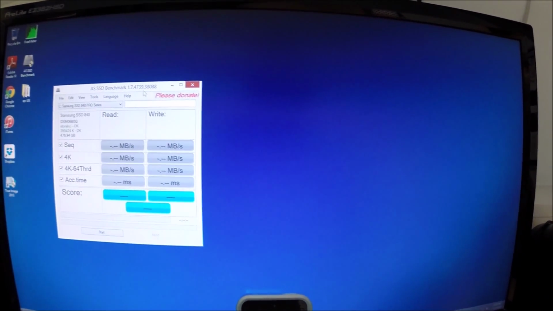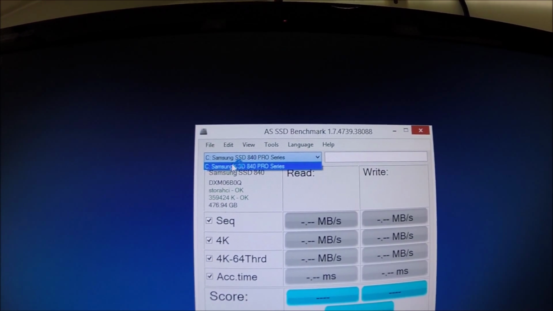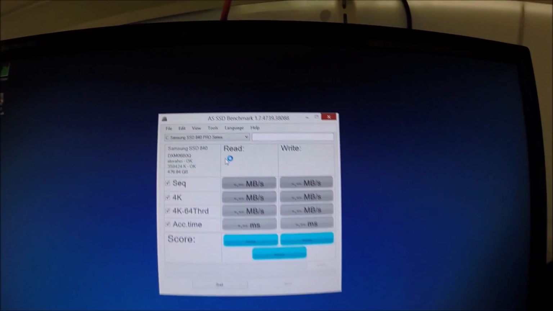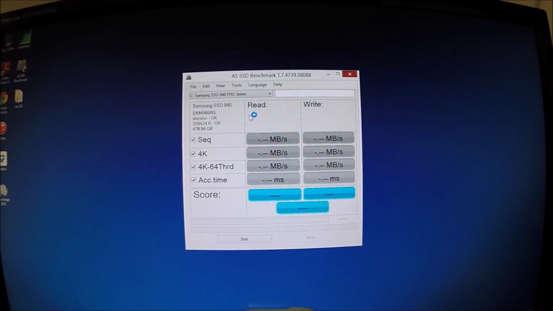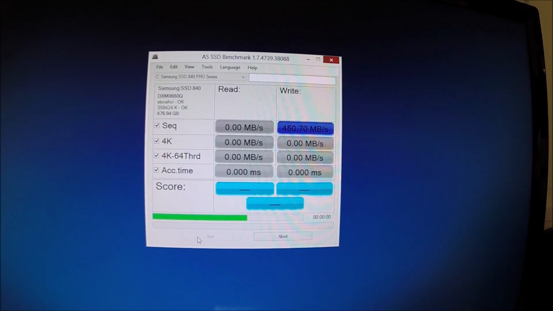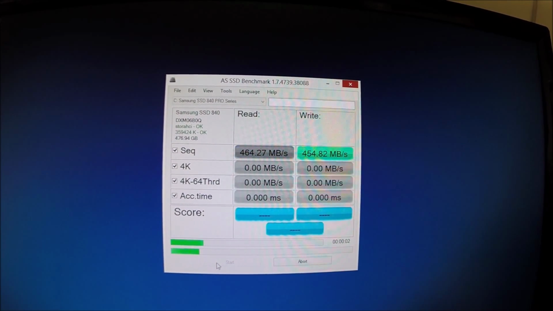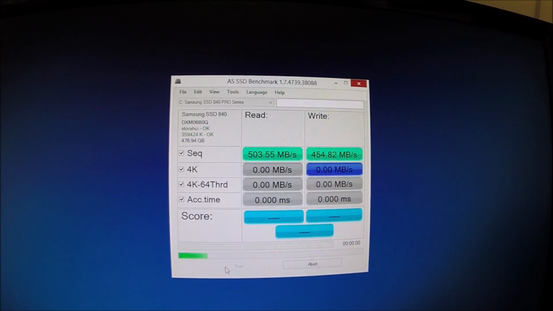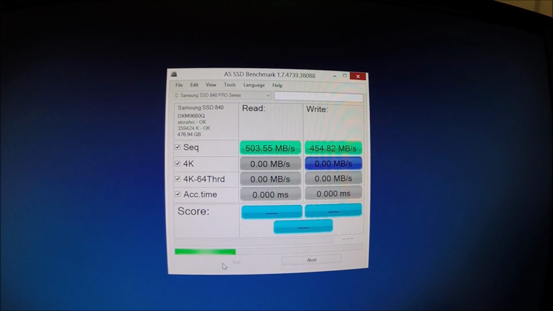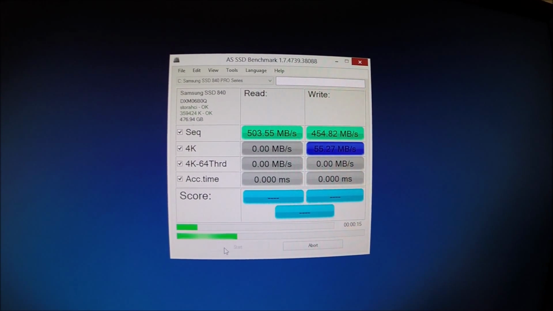All right then, guys. So let's run the AS SSD benchmark again. As you can see, this is the 840 Pro in the list. I'm just going to let my system cool down a little bit and we'll carry on. Let's go. Start. Oh, straight off the bat, 450 megabytes write speed. Oh, 500 read on the Samsung 840 Pro. Come back when it's finished.